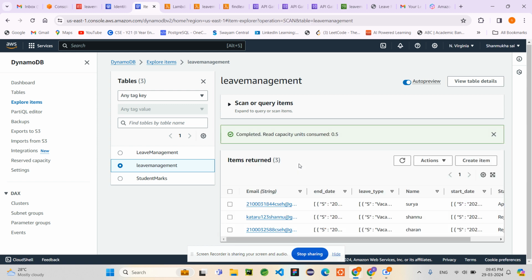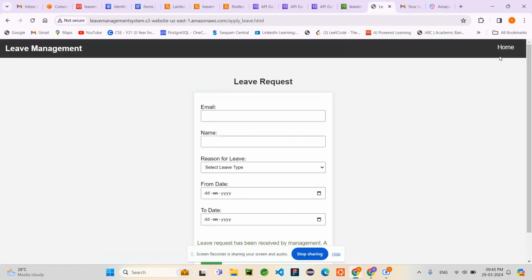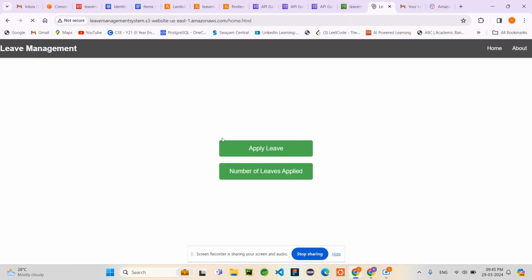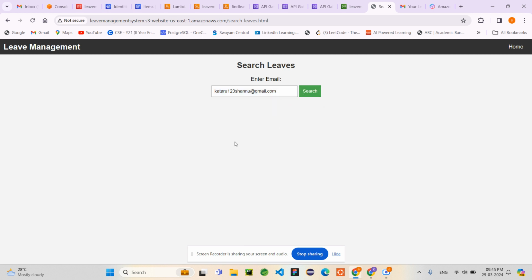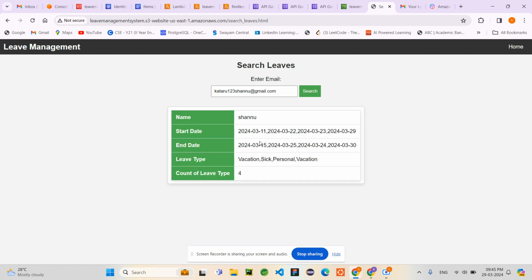Fetching items. This is the project, and I added another functionality. I'll show it: we can find the number of leaves applied by the user. Here we search an email. This is the leaves applied by the user.